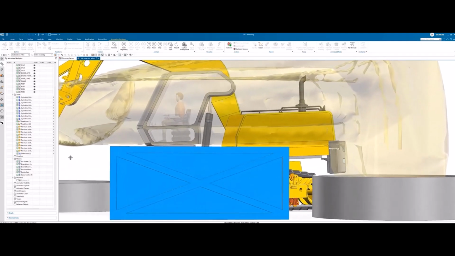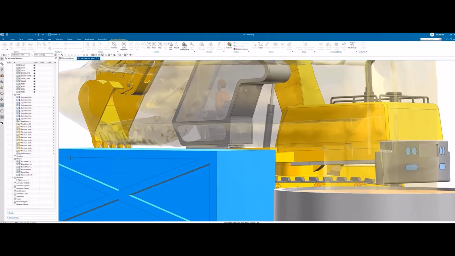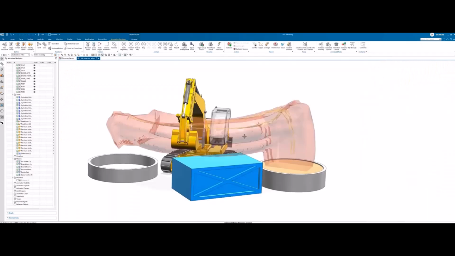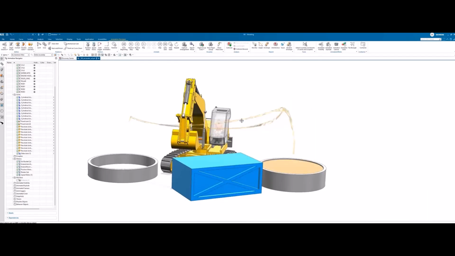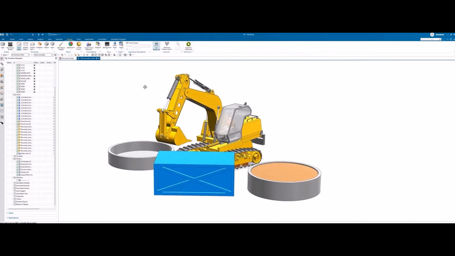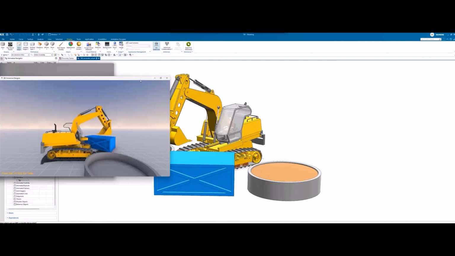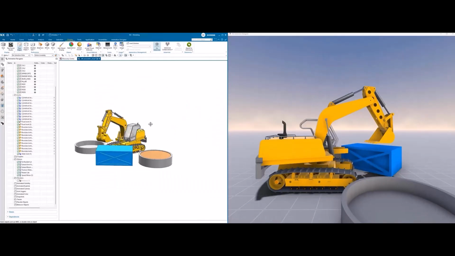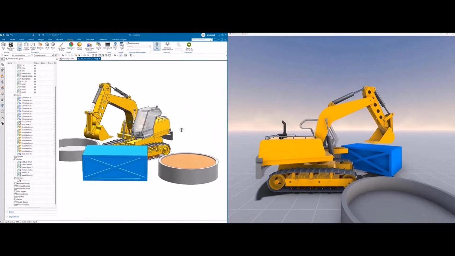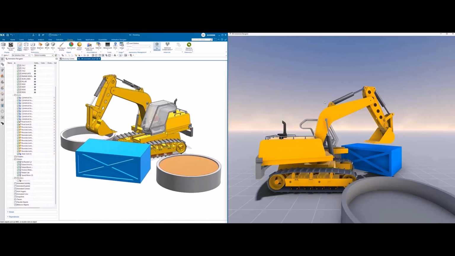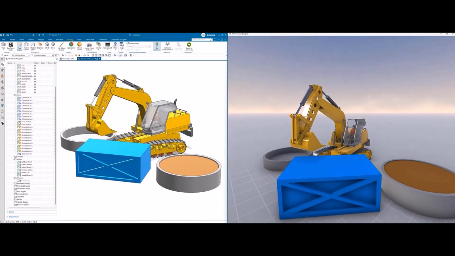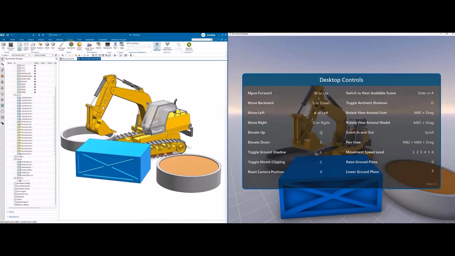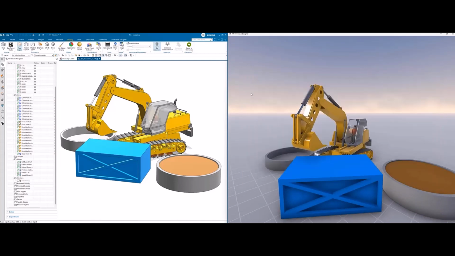Visually, I can inspect it to see if there's any type of interference taking place, or I can run NX interference analysis. So I want to go ahead and remove my envelope. I want to go ahead and activate my desktop immersive environment. So once I activate that, I want to do a side-by-side comparison of the immersive environment using a desktop and using NX. Using the letter key H gives me all the desktop controls, all the shortcuts.